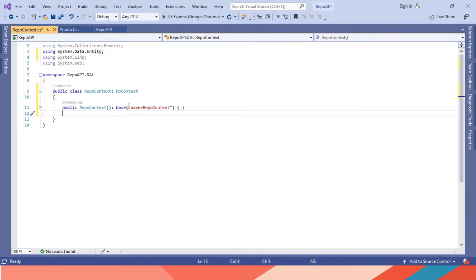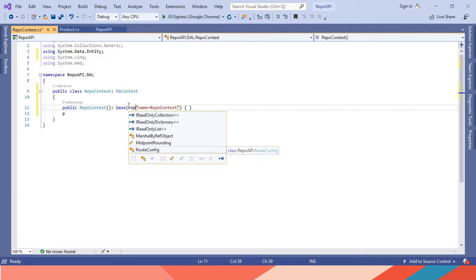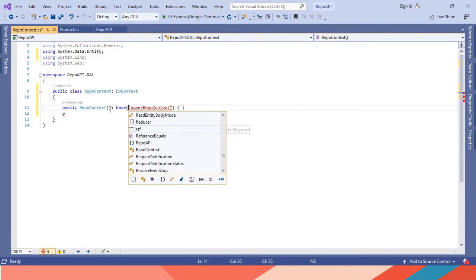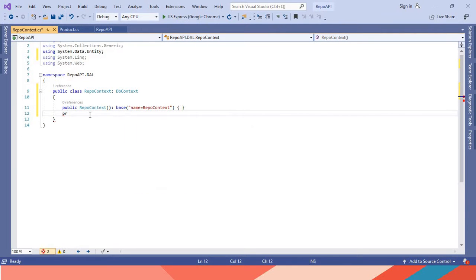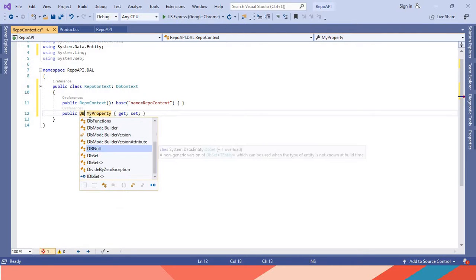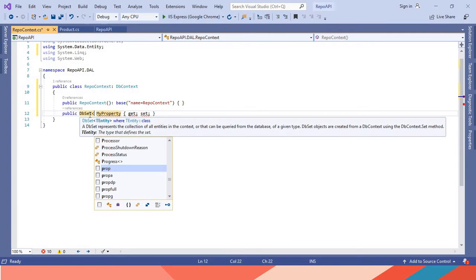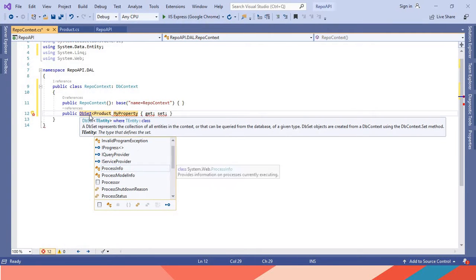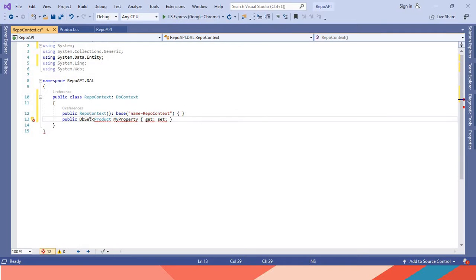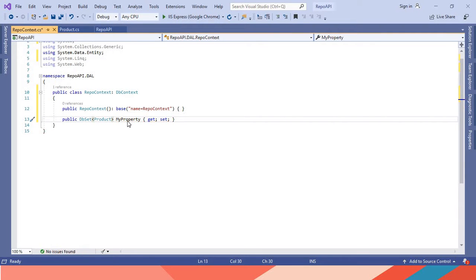Add a property of the models to be used here. For now we have only one. So DbSet of Product. Let's import it here. We can name it as Product.